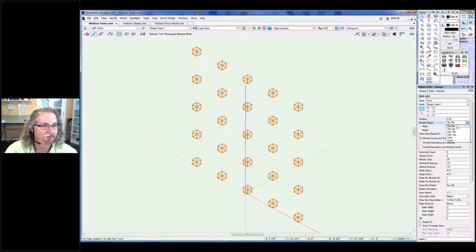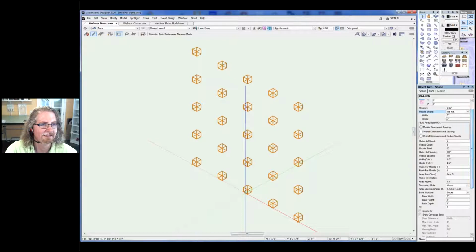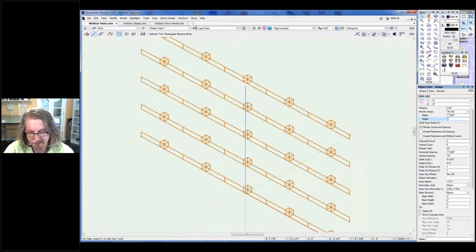The module shapes can be any one of 5. I will say the tile cap or disc cap or dome are pretty processor intensive, so I don't use them a lot. I'm going to leave tile flat as my choice. I'm going to say my width of my tiles are going to be 0.5 meter by 1 meter.